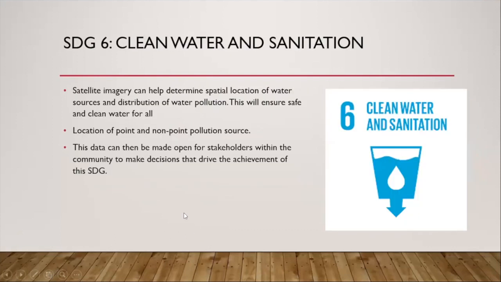SDG number 6 on clean water and sanitation. You can see that satellite imagery can help determine the spatial location of water sources and the distribution of water pollution points. Having this information will help ensure that there is safe drinking water and clean water for everyone. The location of point and non-point pollution sources will help create interventions on how to reduce this pollution. And this data can be made open, and I'm encouraging open data so that stakeholders can access it, engaging the local communities in making this data open and in collecting it. And this data can now help make decisions and drive the achievement of this SDG.